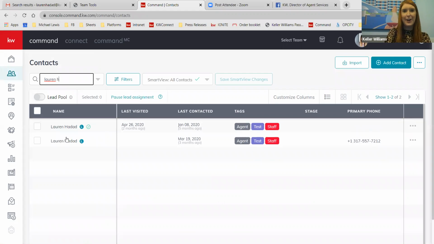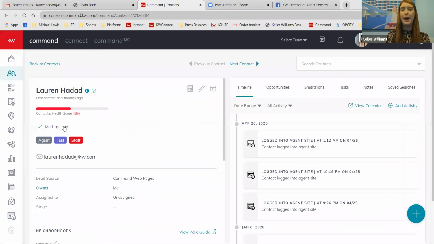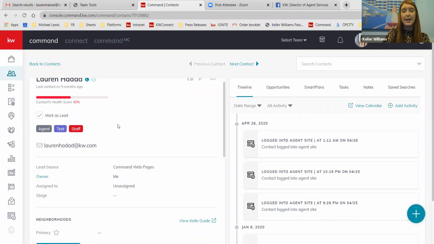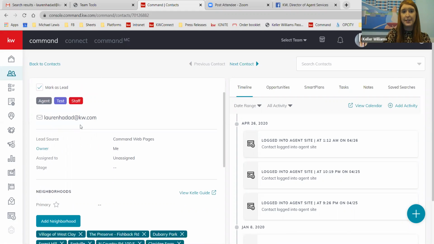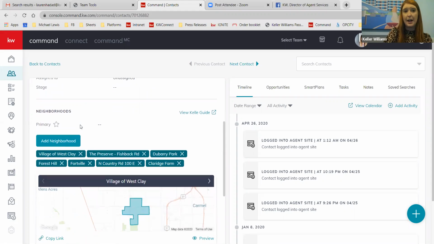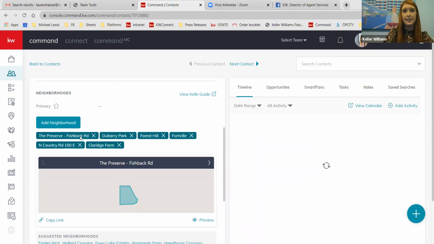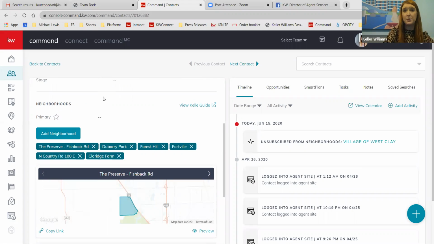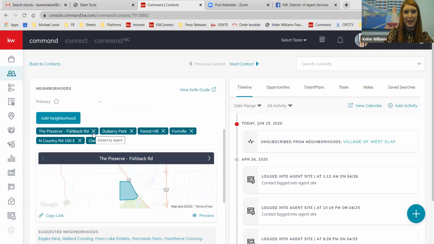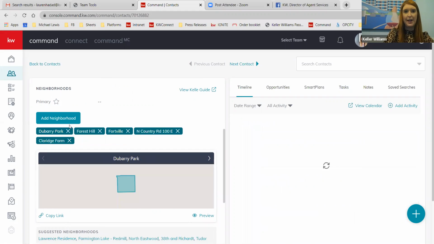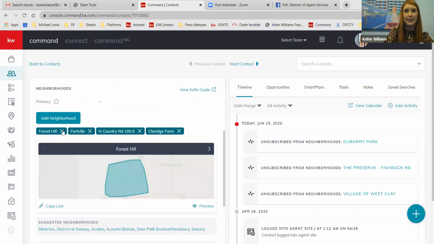Here we go. Okay, so I am going to click on myself over here to pull up my contact card inside of my database. It's going to show everything that I've already provided here. I did provide my email address. I did also provide some neighborhoods already in here for myself, but this area down here with the heading of neighborhoods, this is where you want to be to create that landing page that I was talking about. I'm actually going to go ahead and X out of all of these that I already had created.